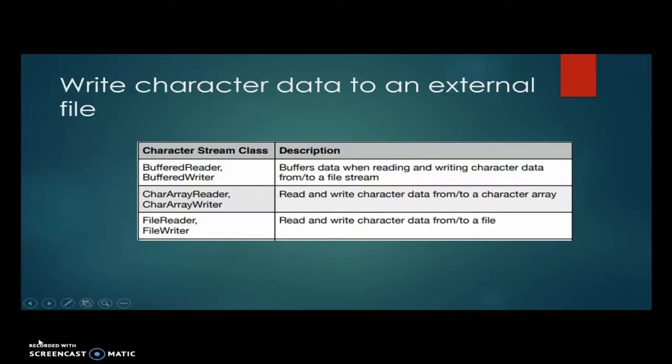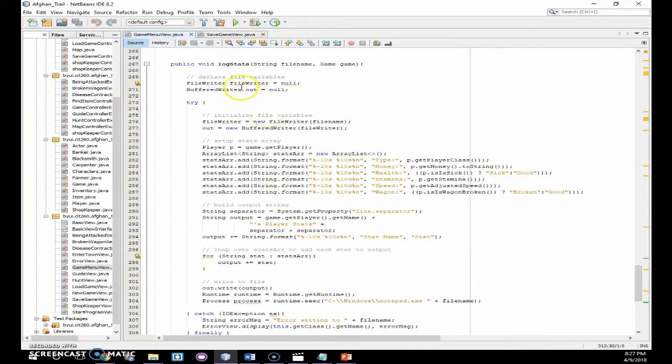Now I'm going to explain how to write character data to an external file. In this case, I'm going to use a buffered writer and file writer. A player will be able to log their stats, such as player class, type, money, health, stamina, speed, and wagon.